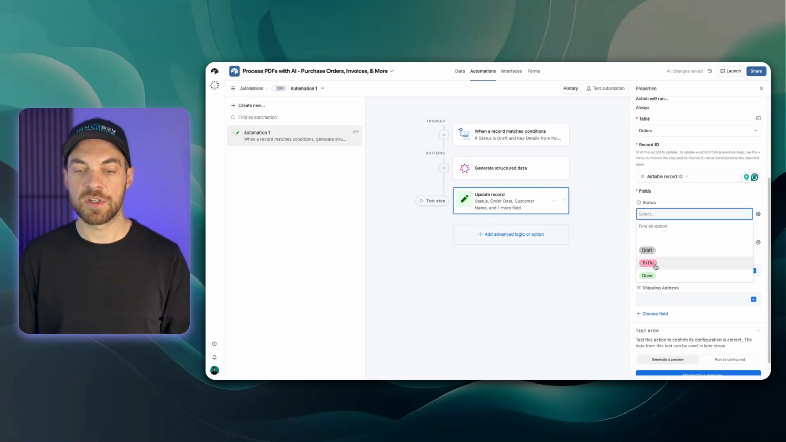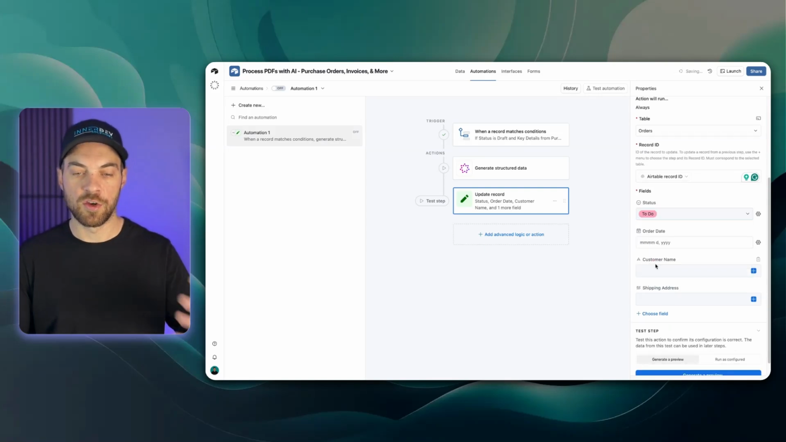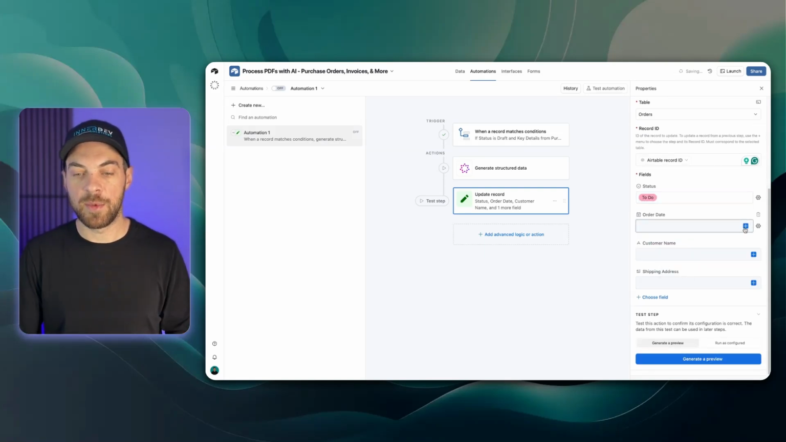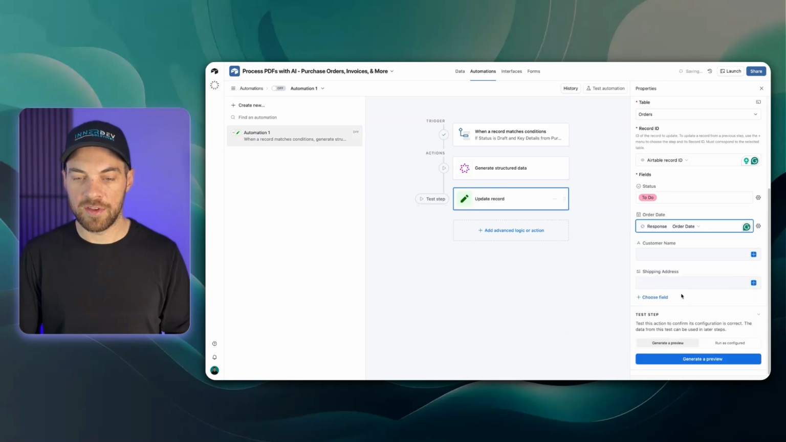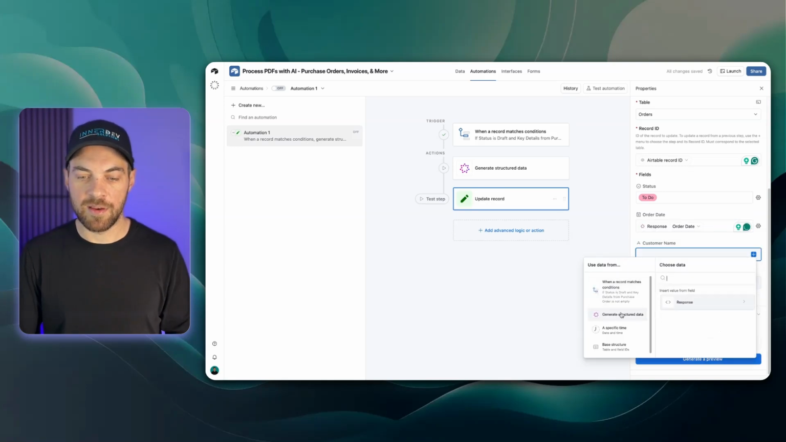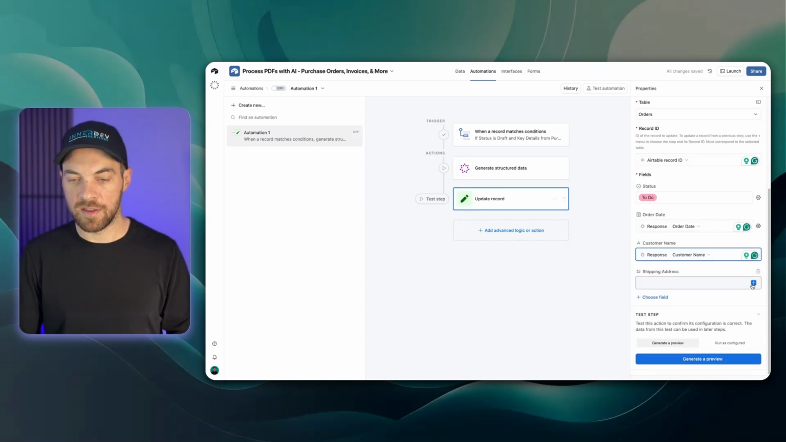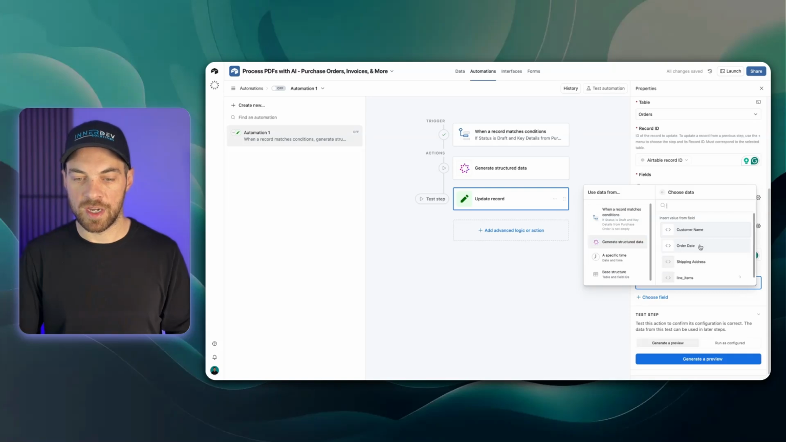The status, I'm just going to flip this to the to-do. The order date is going to be dynamic. We will pass that in from the generate structured data step, which is right here. If I click into the response, pass in the order date, do the exact same thing for the customer name, and the same thing for the shipping address.